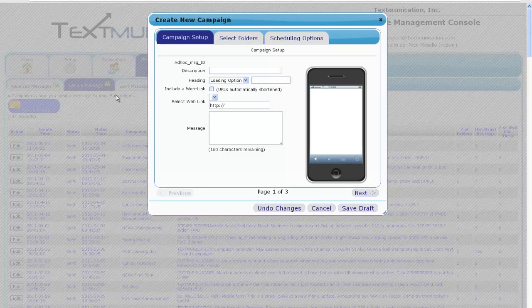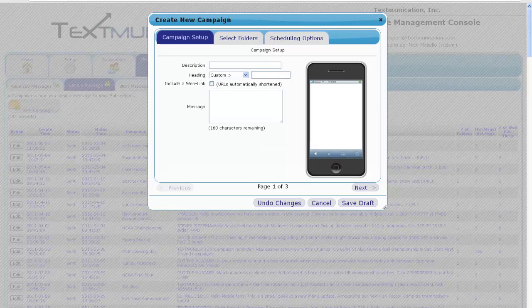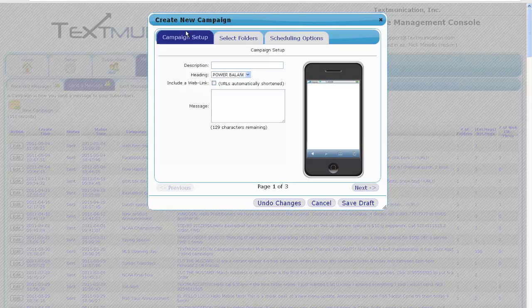There are 3 simple steps when it comes to creating a mobile campaign. The first is setting your campaign up. The second is selecting the people you want to send it to. And then last but not least, how would you like to send it? Let's go ahead and create and set up a campaign. The first step is giving it a description. Give your campaign a name.